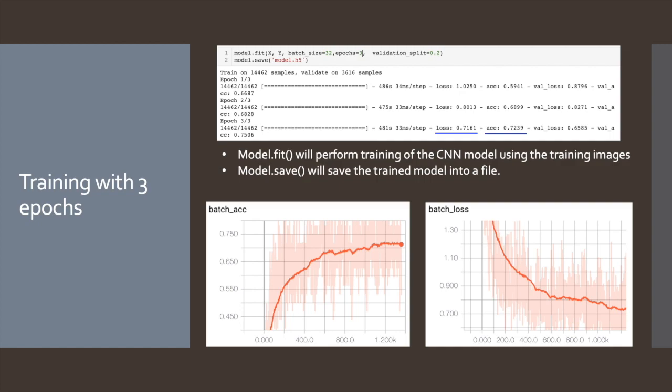Next parameter is batch size, which tells how many images will be processed before updating a model. 32 is a standard batch size used.